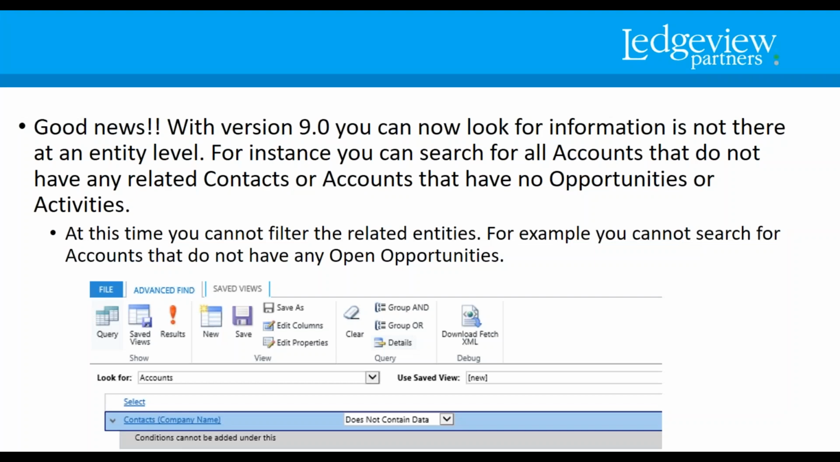So there's good news and bad news to this. Good news, with version 9.0, you can now look for information that's not there at an entity level. So to your specific question, unfortunately, I cannot say show me all contacts that don't have an email address, but I can say show me all accounts that do not have any contacts, or show me all accounts that don't have any opportunities. Okay, I can't do any filtering past this, as you can see at the bottom here. But the technology has come to this point. So we're hoping in the near future we would see more to this. But that is good news because you could not do that before.